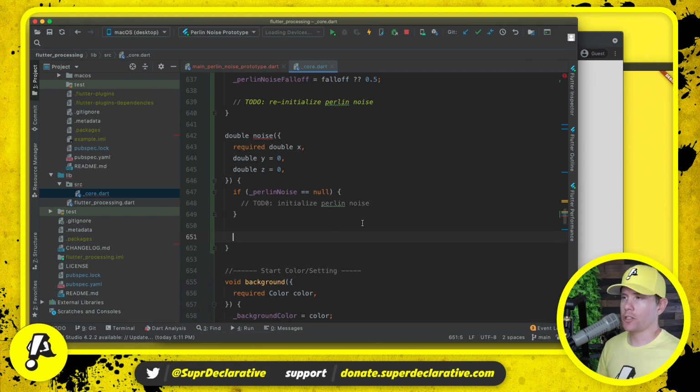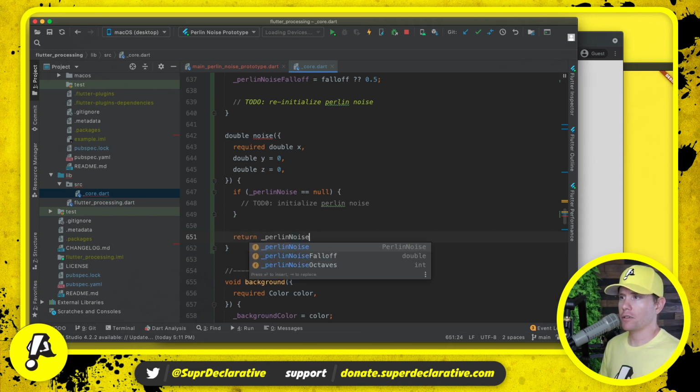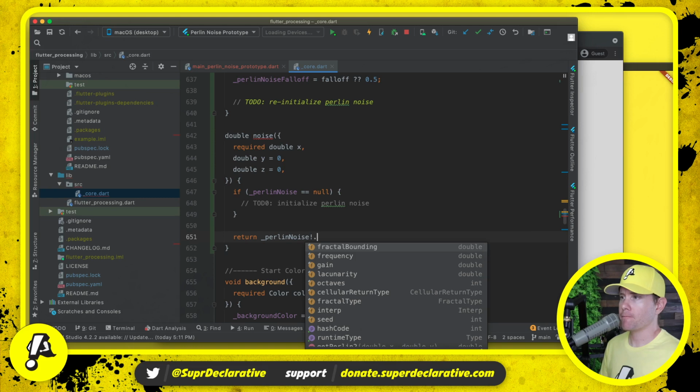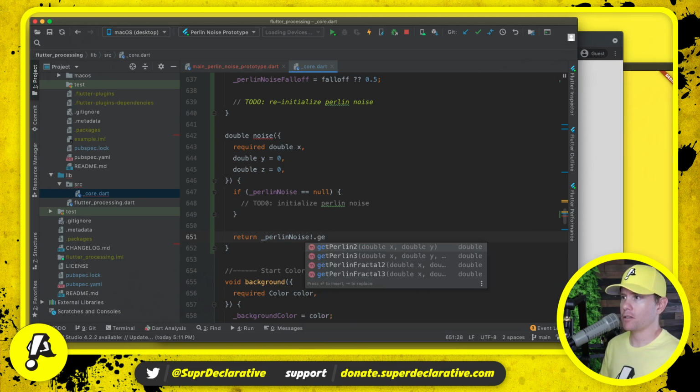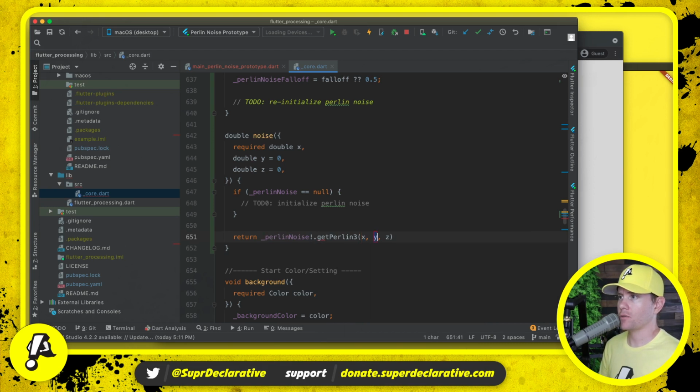And then once it's initialized, I don't know if there's a performance difference between 2D and 3D noise. Let's just always return 3D noise until we find out if that's a problem. Perlin noise, let's see, get Perlin 3 X, Y, Z.